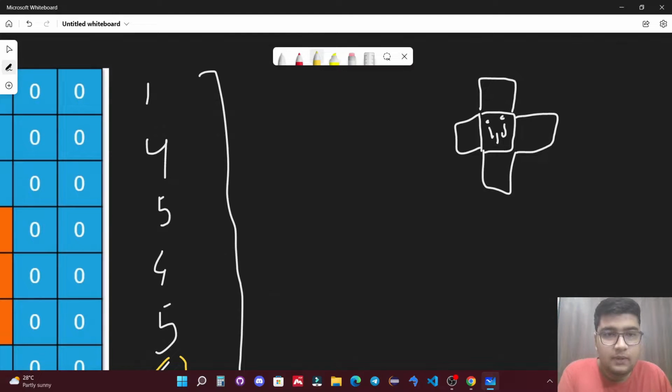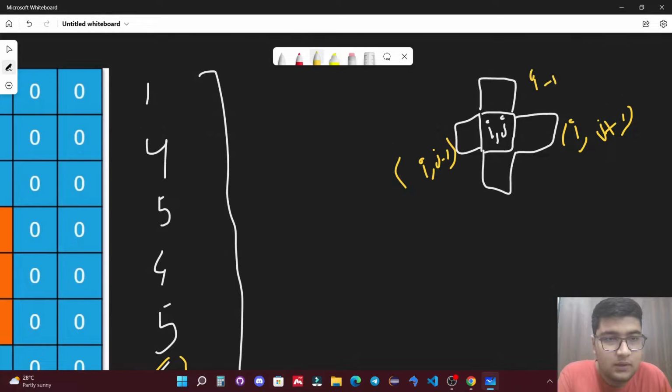The neighbors would be: i, the row will be the same and j will be j minus 1. This is one neighbor. The second neighbor would be the same row i, and j will be incremented, so j plus 1. Now the upper neighbor is i minus 1, with j the same because it is the same column. And for the down one, i will be incremented, i plus 1, and j will be the same.